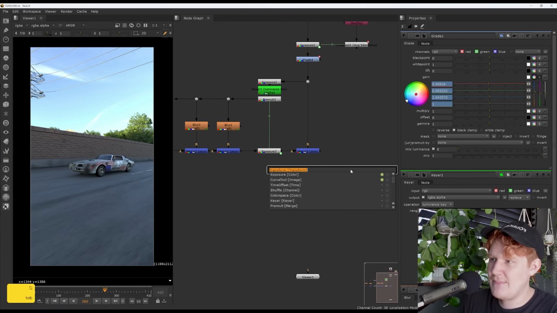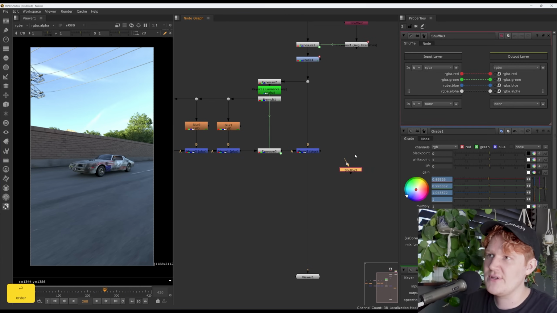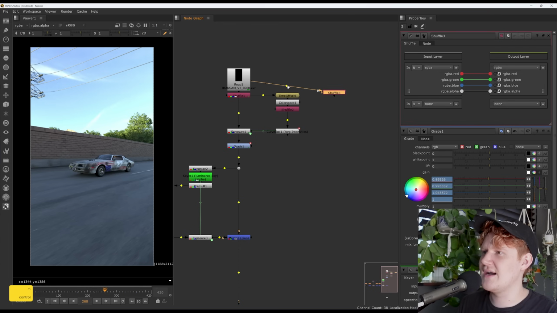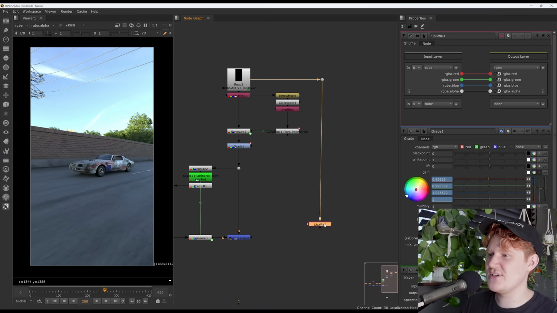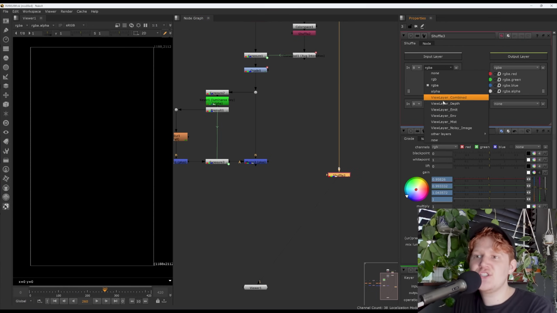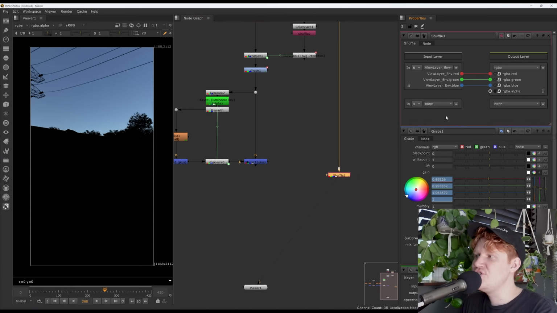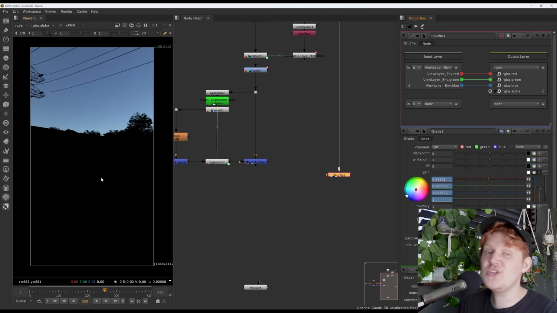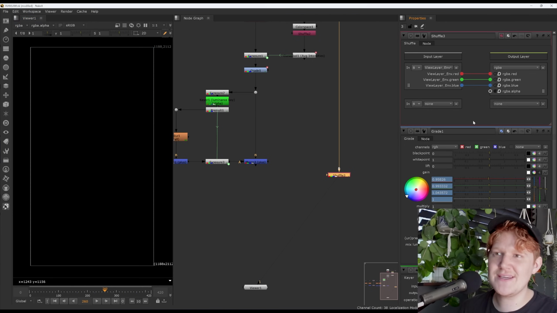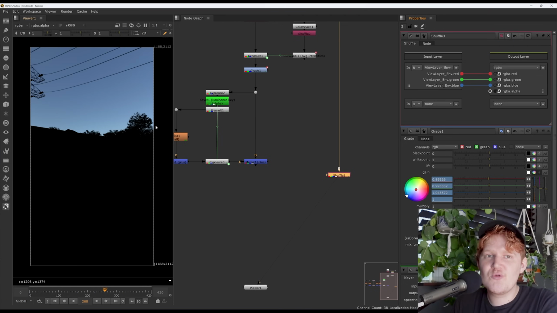So if we hit tab and add another shuffle node, we go way up here and connect this to our original footage. Control click to keep this all organized. We're gonna drag this shuffle node way down here. And if we hit view to view the shuffle node, we set it to environment. This is gonna reveal just your HDRI. However, we just need the alpha of it. If we hit A to look at the alpha, there is no alpha. Look right here. So what we're gonna do is grab the alpha.